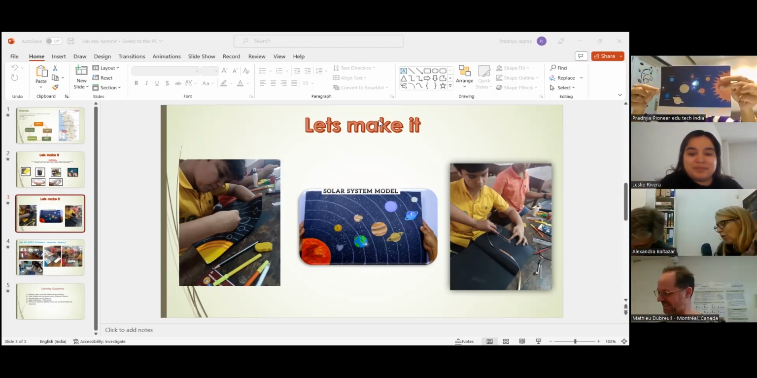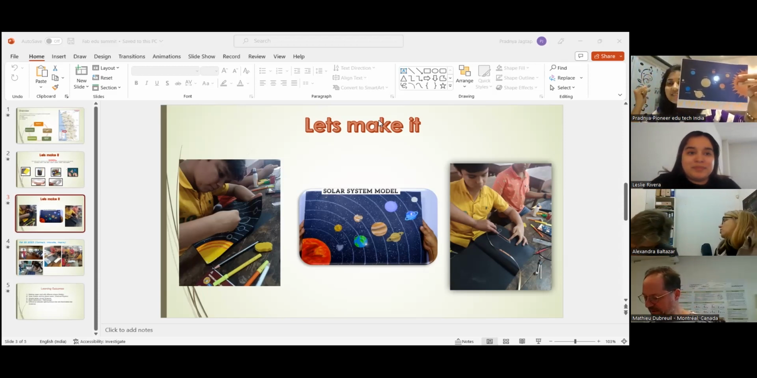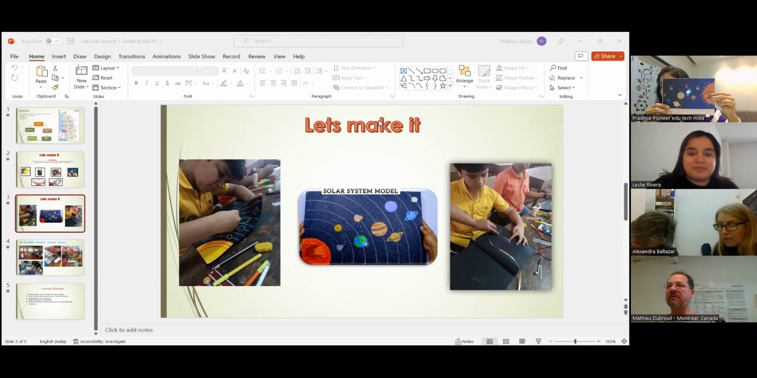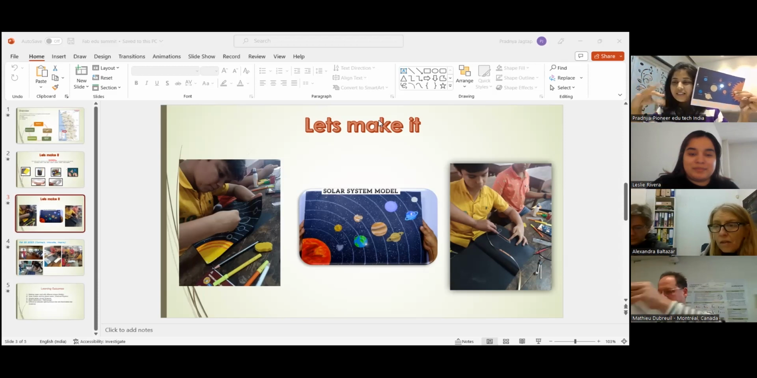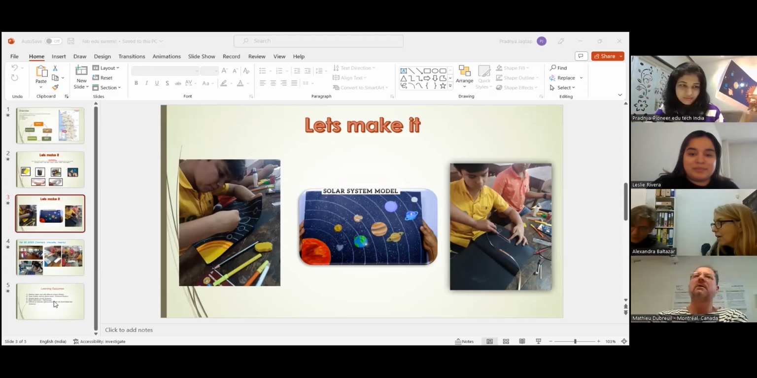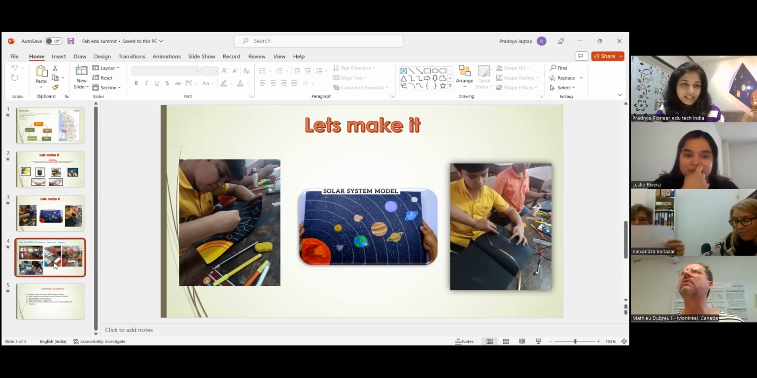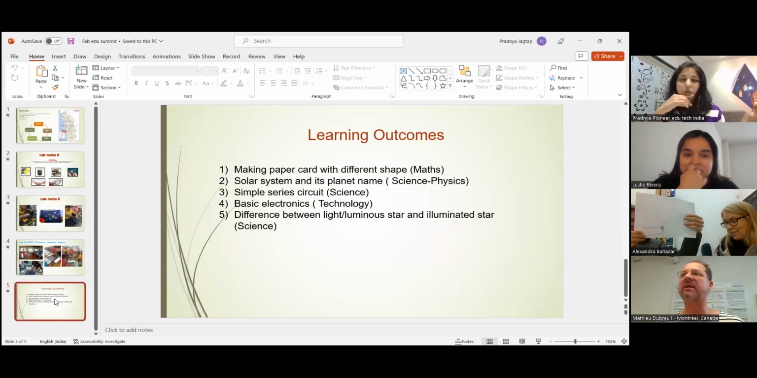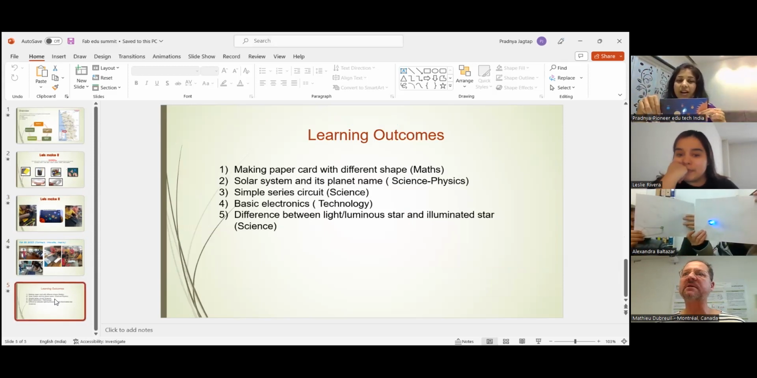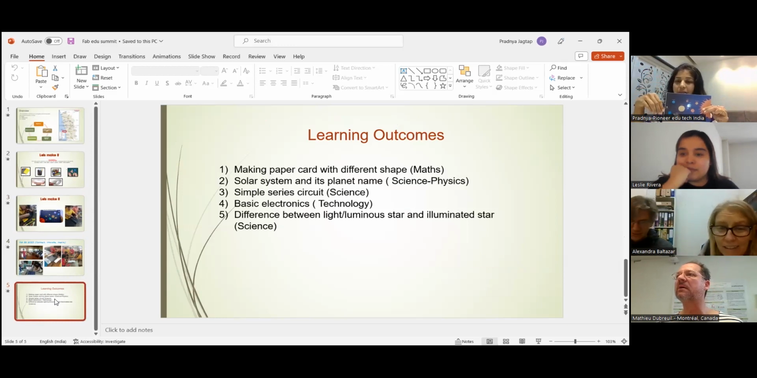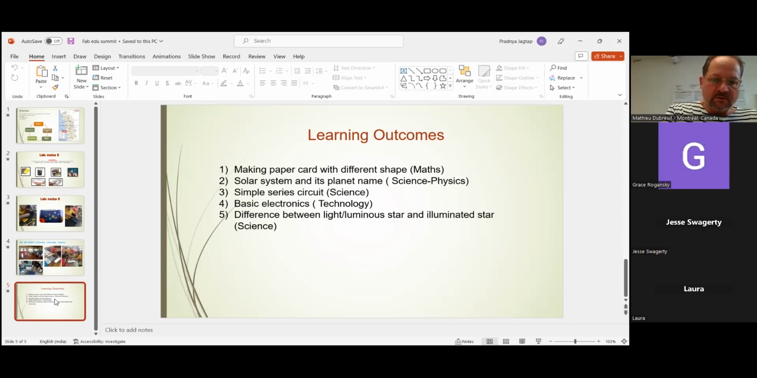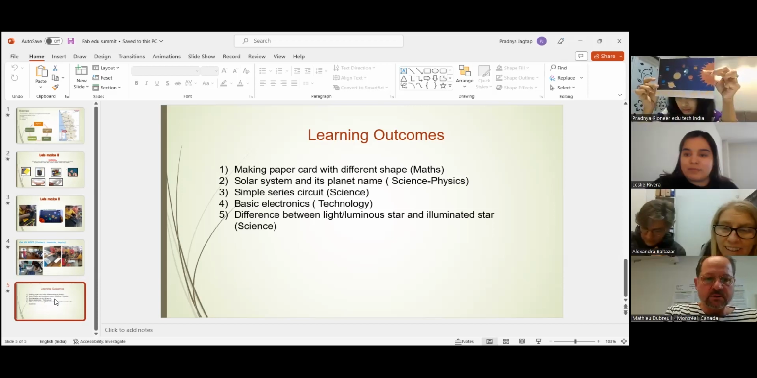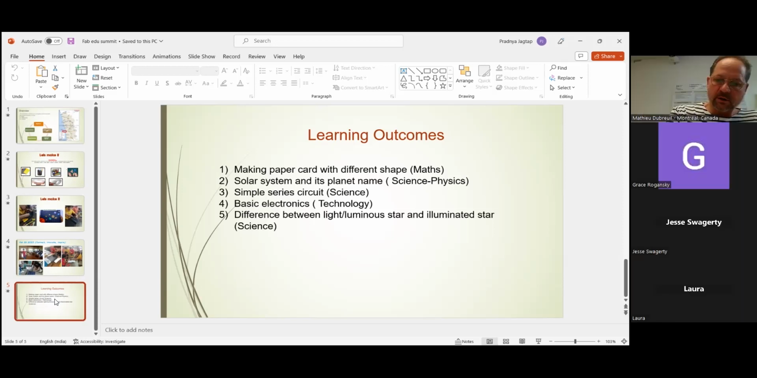See. So this is the last objective. If you press on the sun, there is a luminous star and some illuminated ones. So the learning outcome is that some stars are luminous by their own light and some are illuminated. This is the concept behind this model. If you press on the sun, it will blink. If you remove your hand, it will stop.